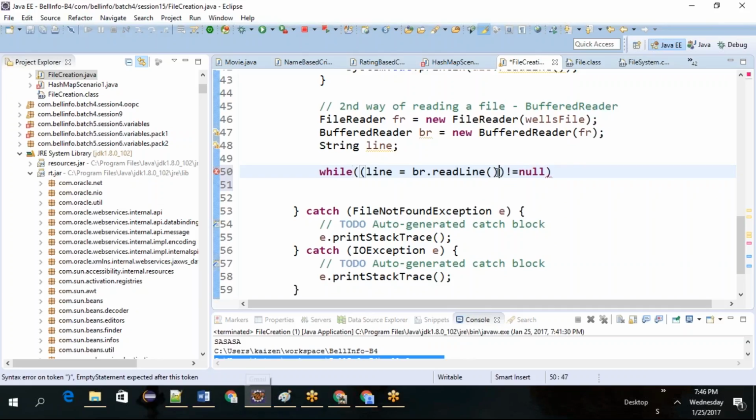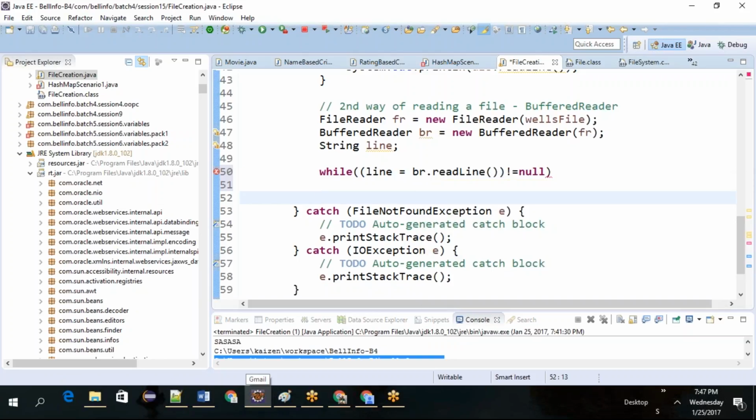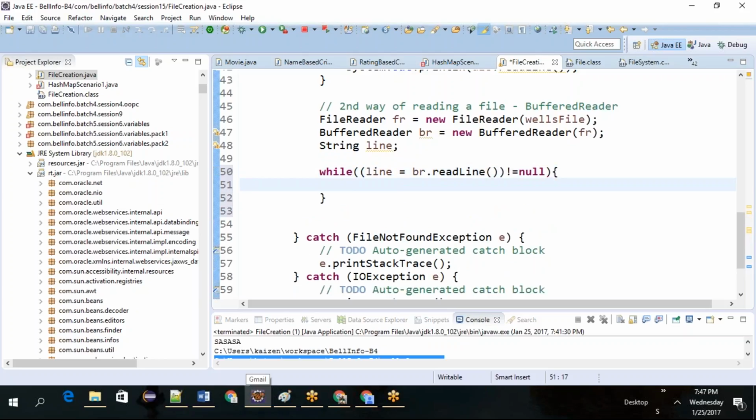What I'm doing here, from the BufferedReader, I'm reading a line, br.readLine. What does it return? If you look at it, it returns a string. So I'm taking that string in the while loop itself. I'm taking that value into line, and then I'm comparing this line with whether it is null or not. If it is null, it's the end of the file. There is no data. If it is not null, I can simply display that string.